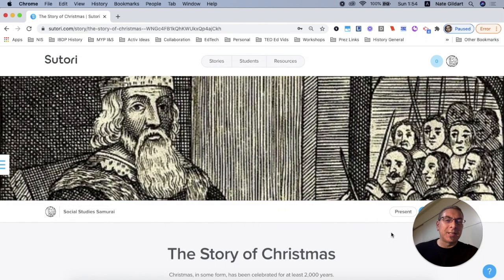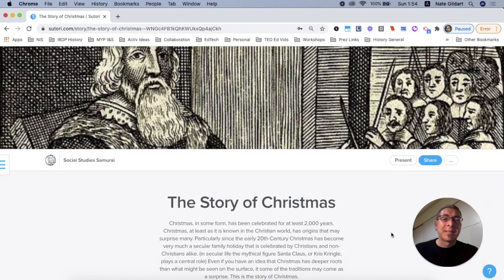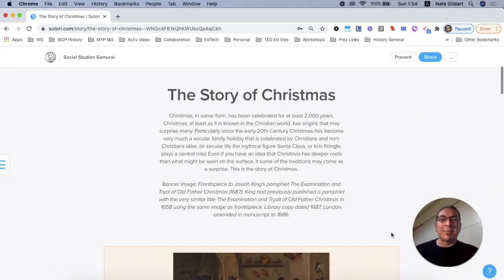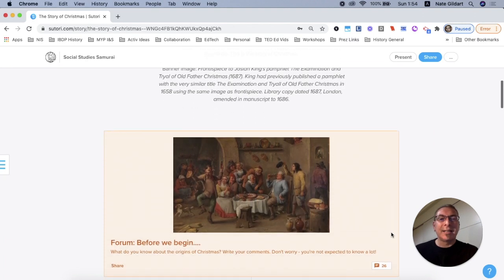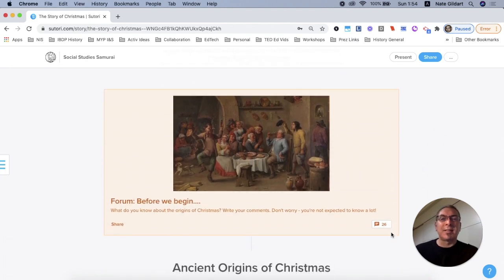So I'm going to start by showing the story of Christmas, seeing how Christmas is coming very soon for many people around the world. What I like to do is give a little bit of background context to the story that we're teaching or the history that we're doing, and I like to use the forum so that my students can brainstorm a little bit and think about, what is this topic? What do I know about it? My version of a KWL chart, which you could actually make in another tool and embed if you wanted to, like Google Jamboard or something like that.